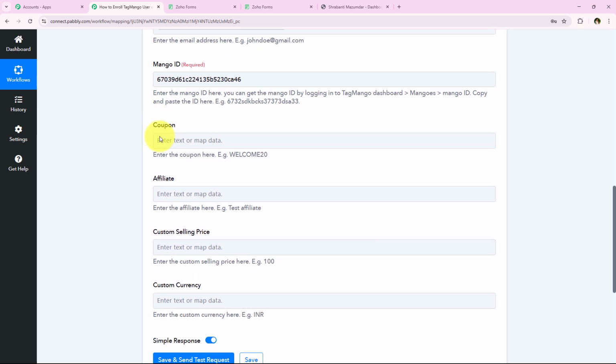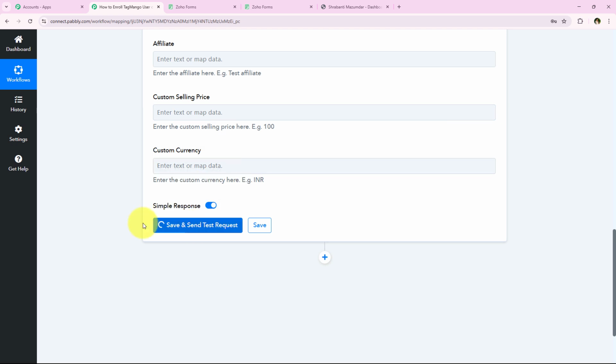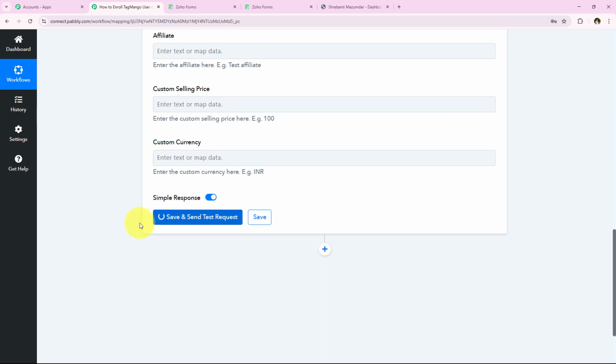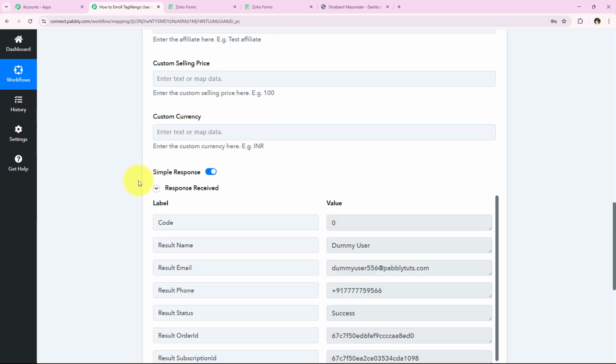Alright, we're going to follow the same and move forward. You can see that now it is asking for many other details. All of these details are not required, so I'm just going to leave them blank and click on save and send test request. If you wish, you can definitely fill out the rest of the details too.